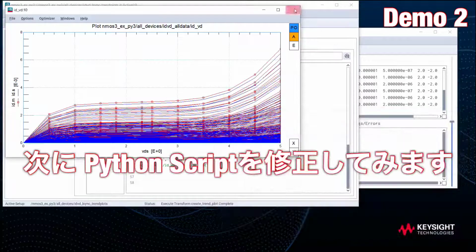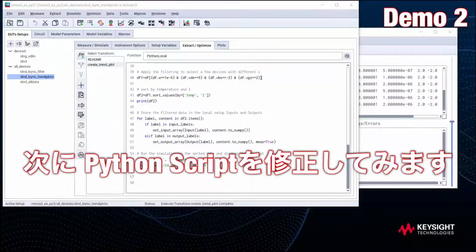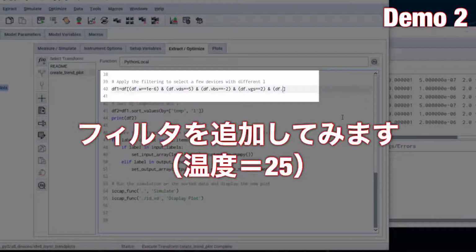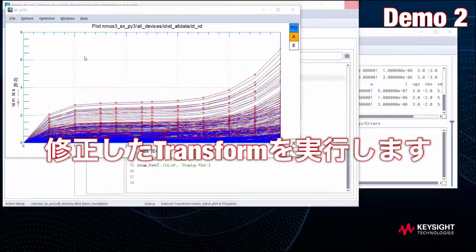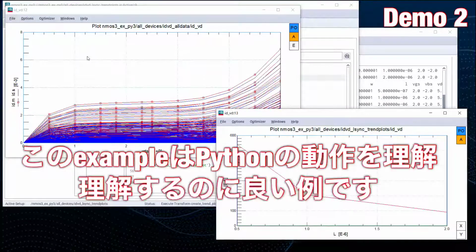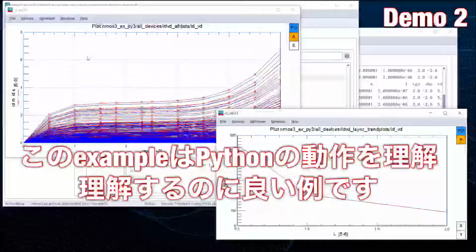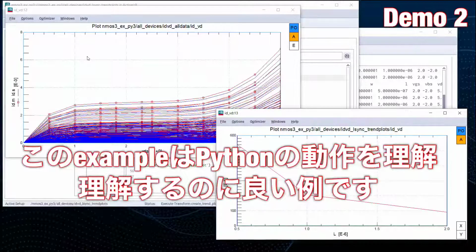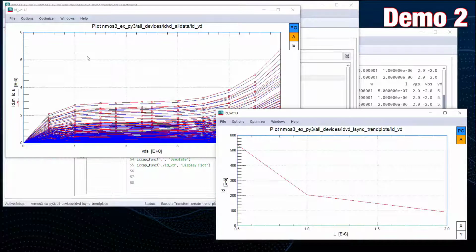Now you know how to run the Python example, and let's move forward to modify the script. We try to add a new filter t equals 25. Give me a single line of ID versus L. Try to execute this modified script. Here we are, the room temperature IDSet trend plot. We could further modify the filter to get more IDS trend plots. We may need to change more blocks, such as plot display. But this example is a good starting point, and it demonstrates how Python 3 works in IC-CAP.